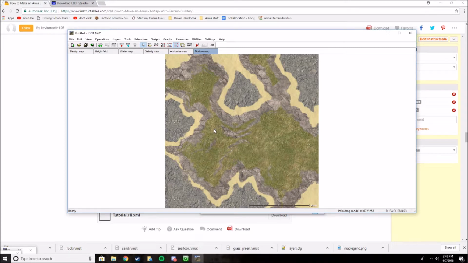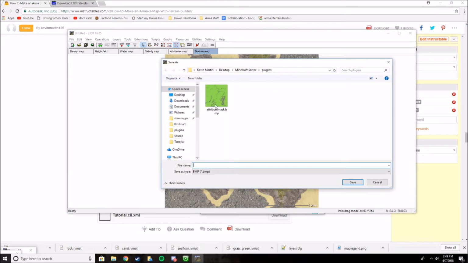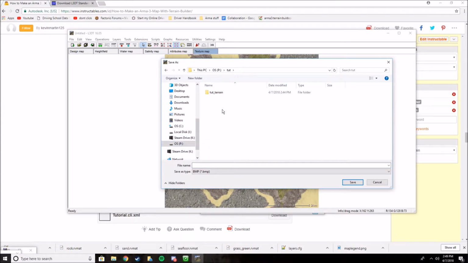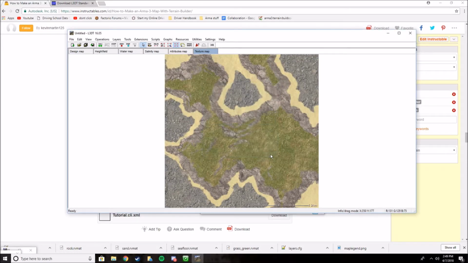Now we're just going to export it with Control E. For the file format, use bitmap. For the file name, just press the arrows, and now we're going to go to the P drive again. Tutorial all terrain, and go to the source. We're going to call this the sat map. Then we're going to press OK.